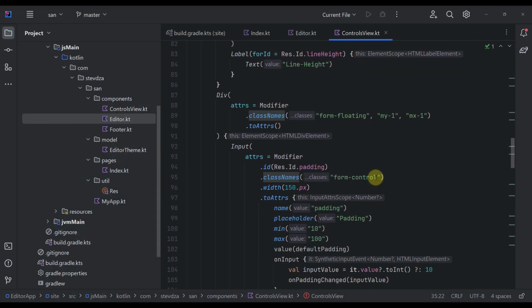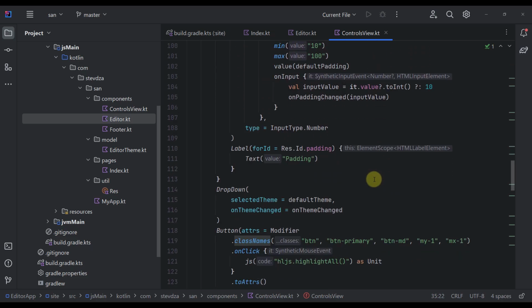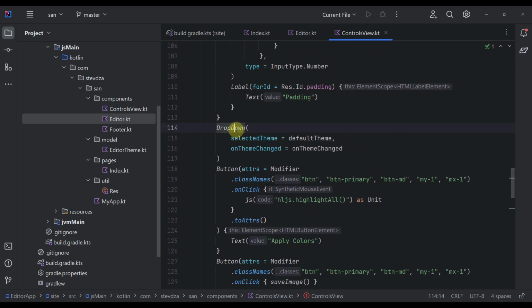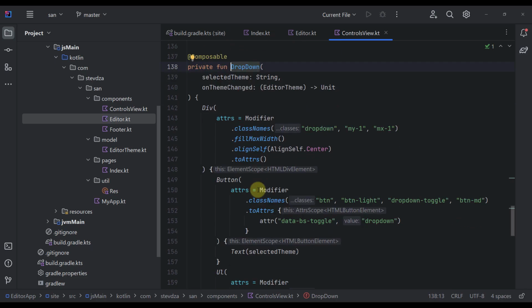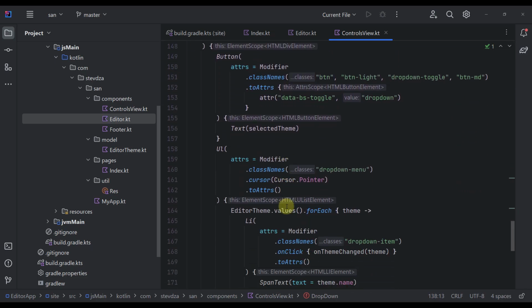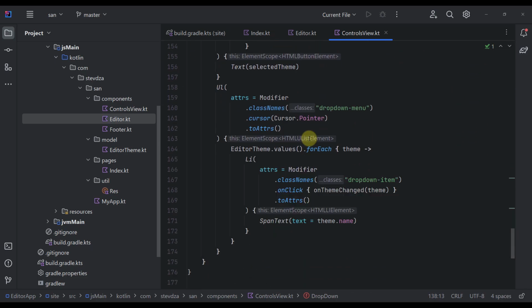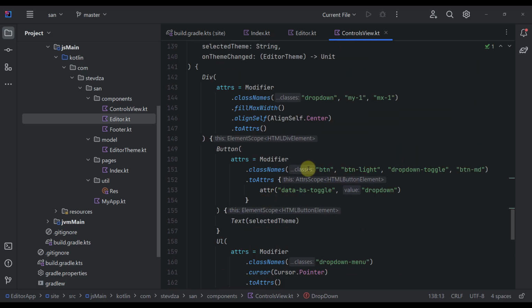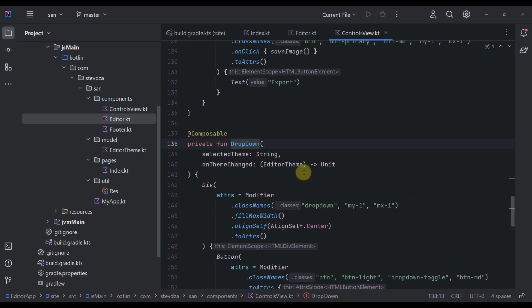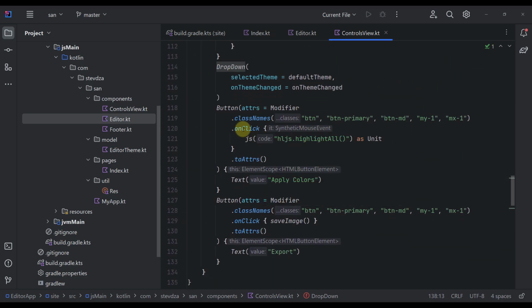Anyhow, below those input fields we have also a drop down. So a drop down is also a composable function that displays all of those editor themes inside a list or a drop down, right? So that's how it looks. Also, those elements right here contain the same classes that we have just seen, like button, button light, and so on and so on. So we are also using the style from Bootstrap to stylize our drop down.